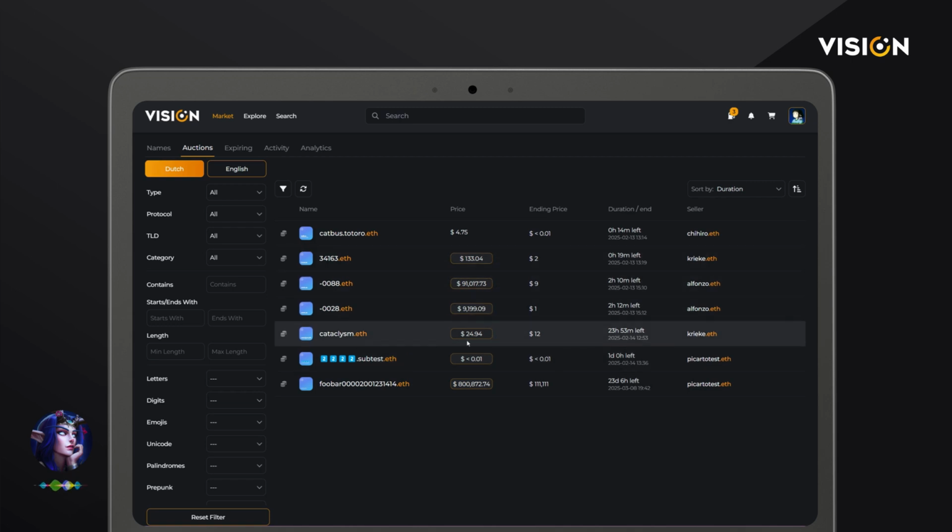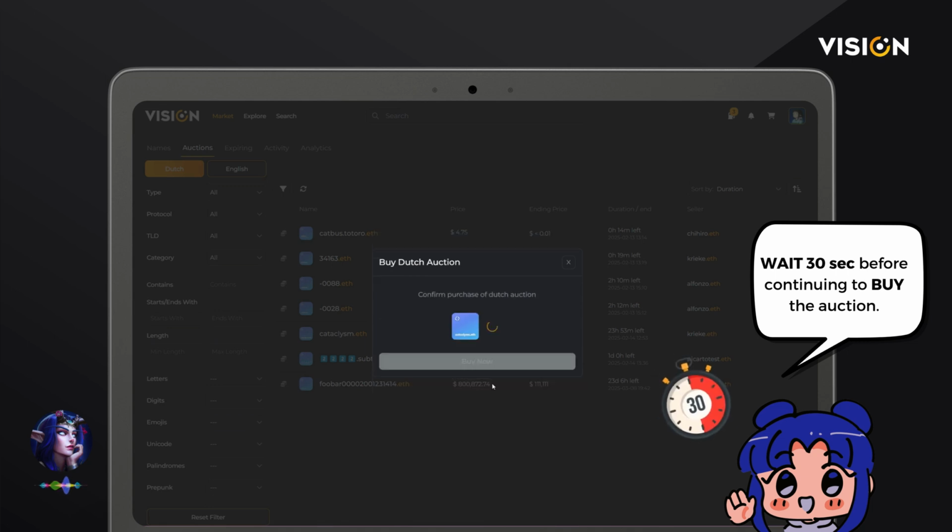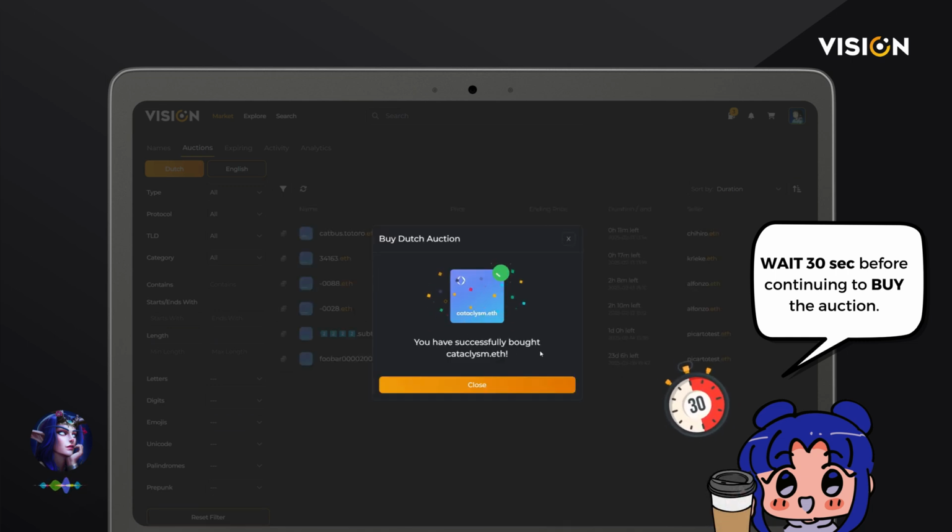Now, here's the important part. When you decide to buy, there's a 30-second commitment period. Think of it as a quick coffee break that prevents those pesky front runners from stealing your prize. It's like a little safety net for buyers.